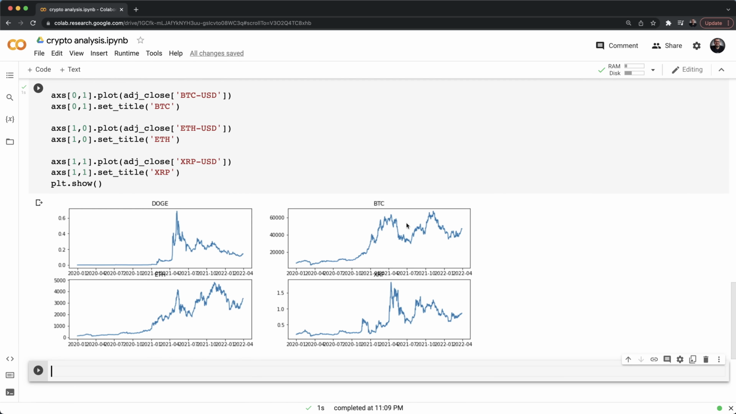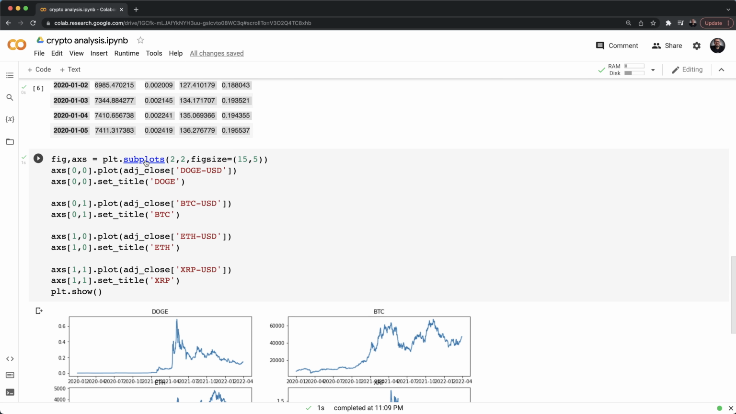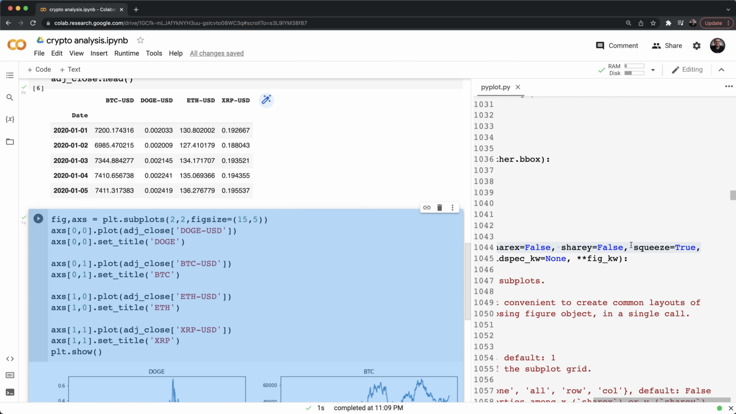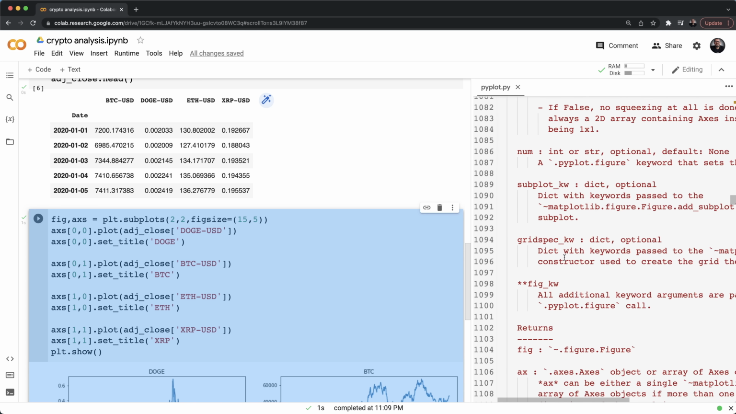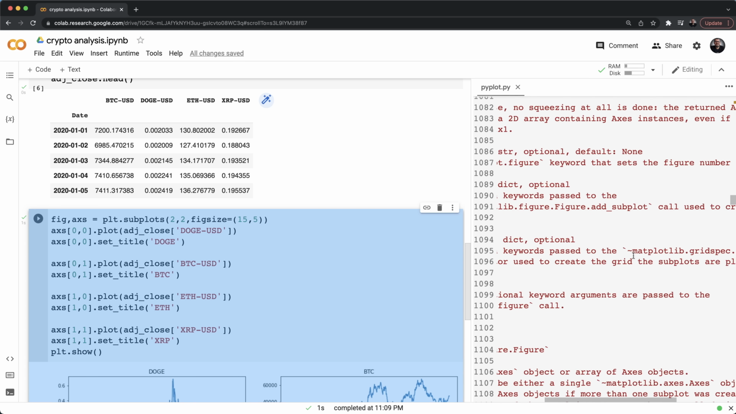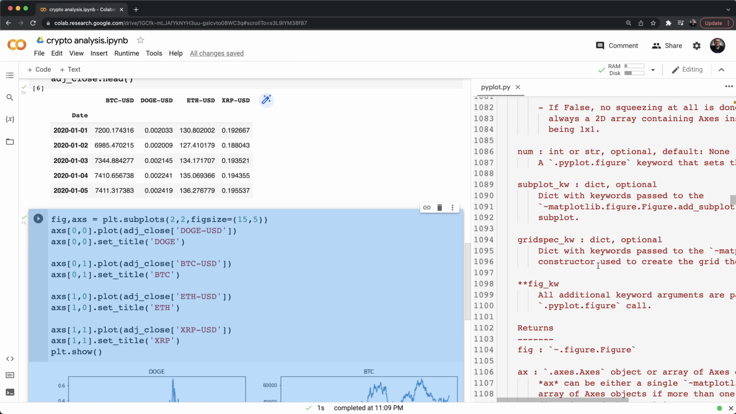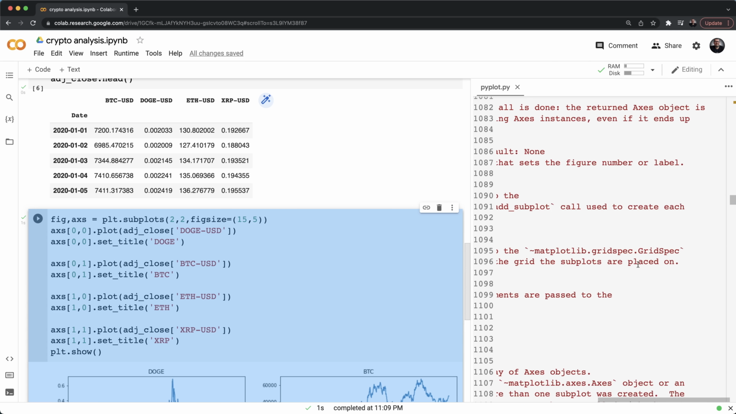And there you go. This is Bitcoin right here. You see another cycle. This is XRP. This is ETH. By the way, I don't know if you've noticed, but this XRP is overlapping with the x labels of the Bitcoin. We would want more space between the subplots. For that, if we take a look at the subplots arguments, as we saw, it takes all those arguments. You've got something called gridspec_kw. It's a dictionary with keywords passed to the matplotlib GridSpec constructor used to create the grid the subplots are placed on.